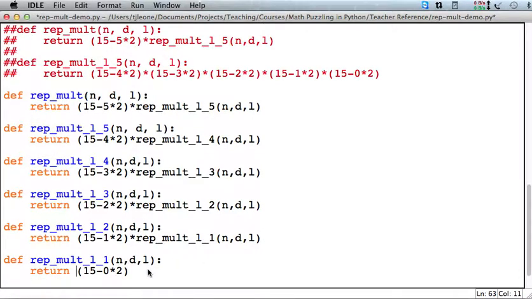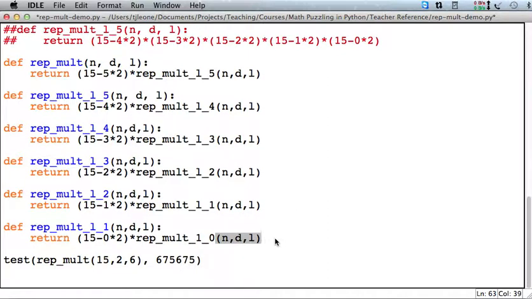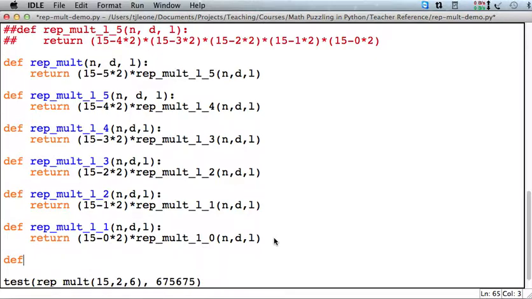Now, actually, what I want to do is I'm going to even stick another one on here. RepMult. It's helpful to always have a 0 case, just because, what if somebody puts in a 0 for one of these values, and you'll see more clearly what I'm talking about in a little bit. But it's good to have a 0 case, just as a general rule.